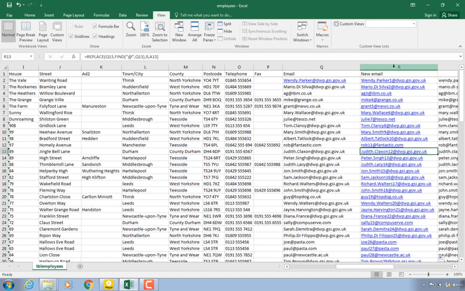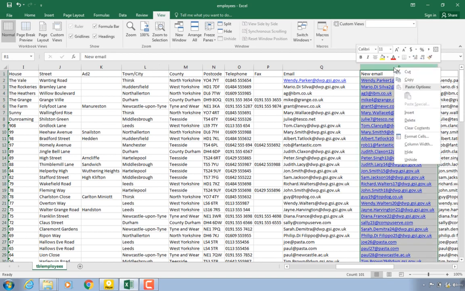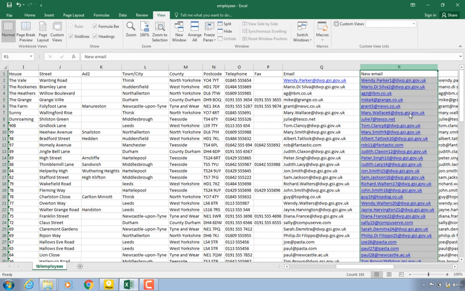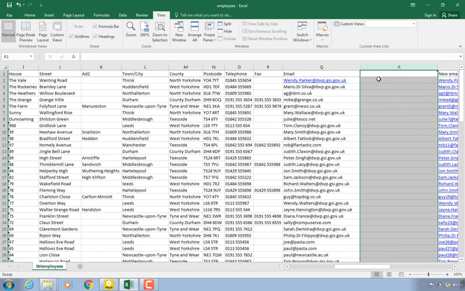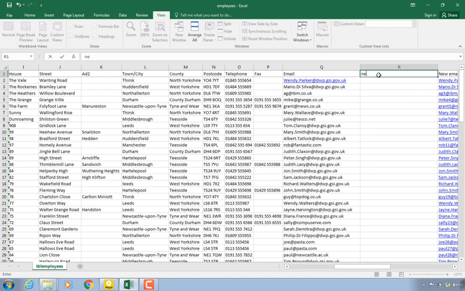So that is how to use the replace function in Microsoft Excel to replace old figures with new figures. So let's insert a new column to see how we can utilize the same replacement, but now using the substitute function in Microsoft Excel. So we're going to call this column new email 2, and this is how, if you're going to use the substitute instead of the replace function, we're going to write the formula.